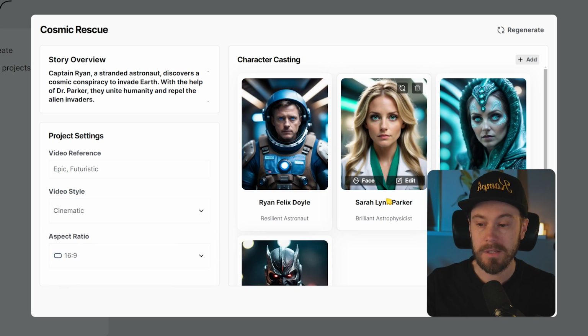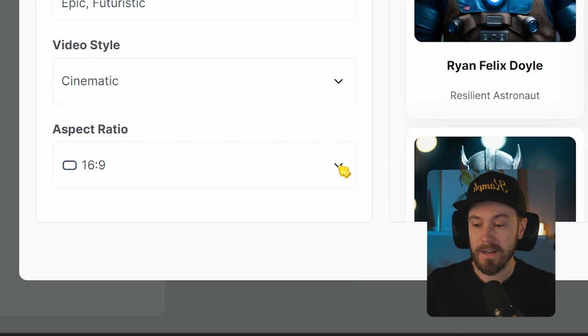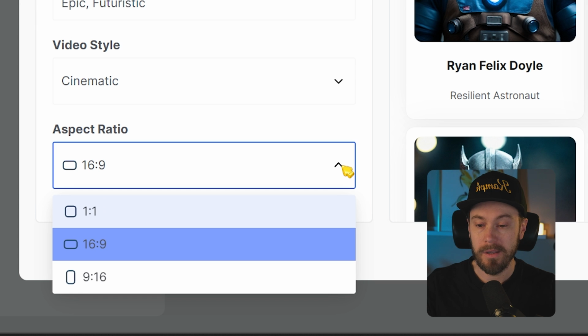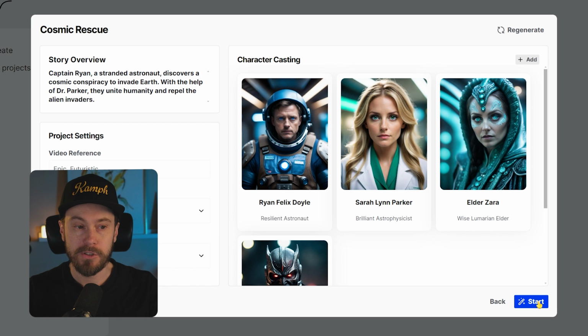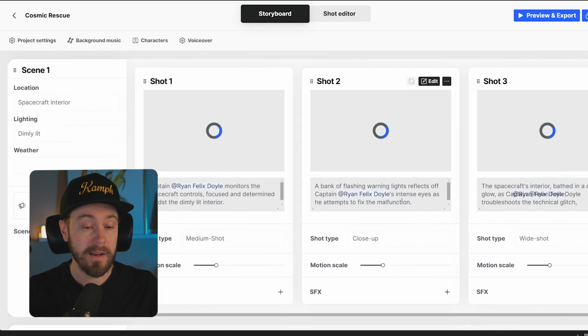We have this style again, and then we can change the aspect ratio if you want. We want to keep the 16:9 here. Then I'm just going to press start to generate our full storyboard. It generates a plot summary, editable characters, and the visual style of the project. It's great for ideation and initiation of a project.